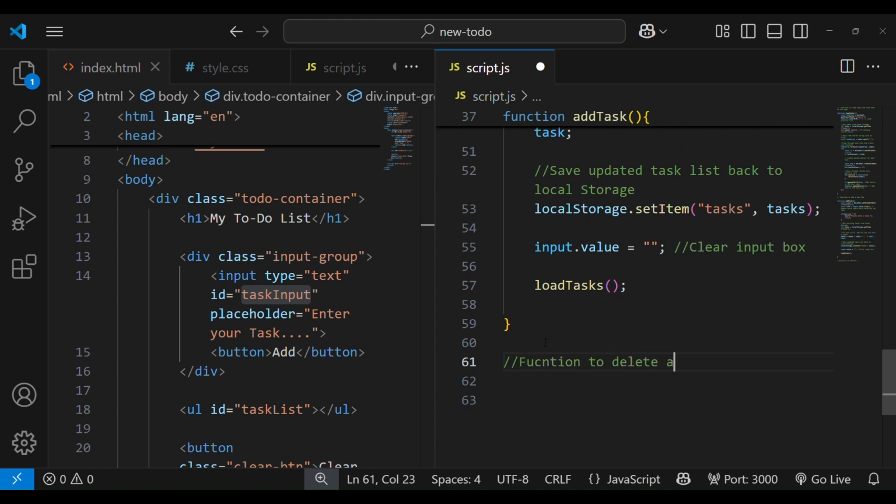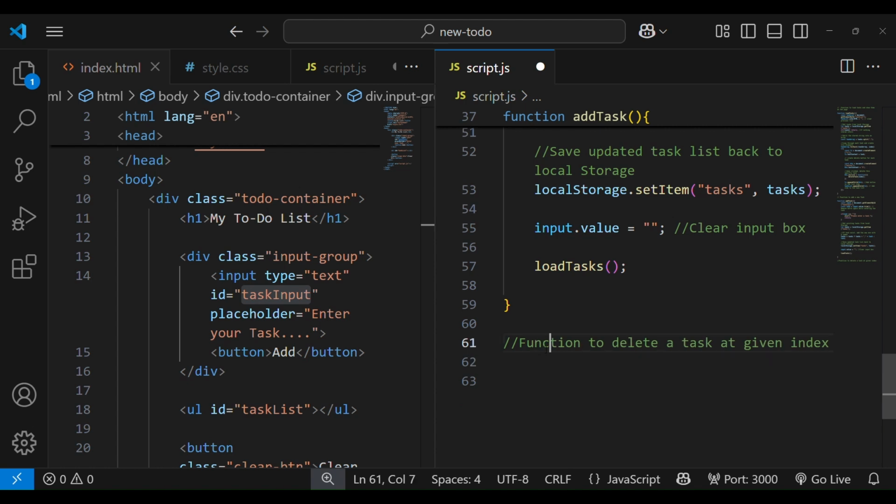The fourth function which is used is clear tasks, which will delete the entire tasks array when the clear all button is clicked.